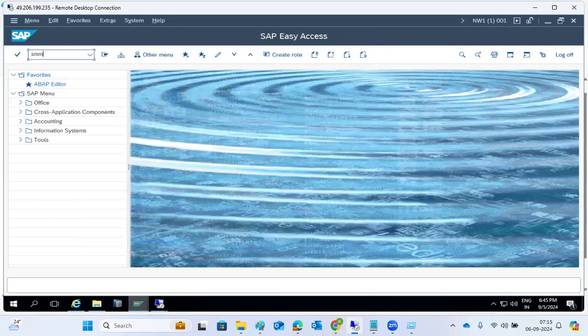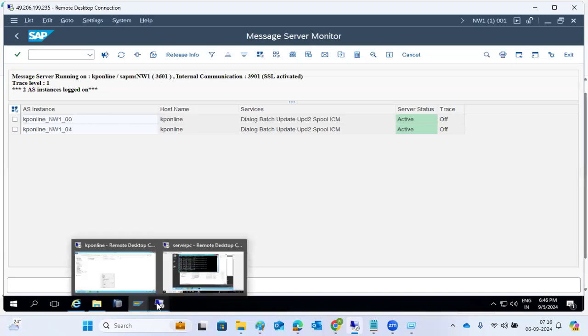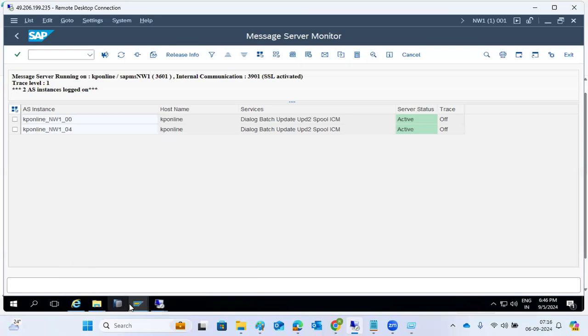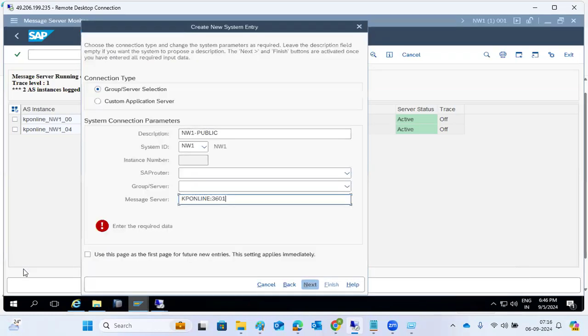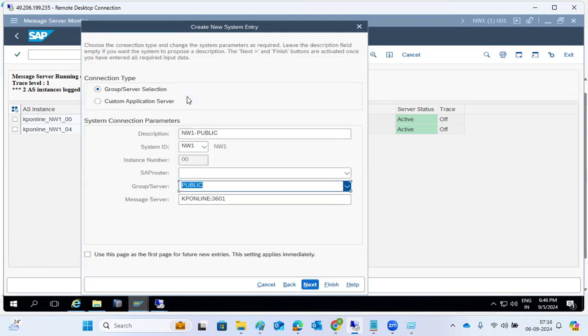If you go to SMMS, the transaction code, the message server port number starts with 36, so 3601. So KP online 3601. We have to provide the port number in our logon pad here. Then click on the group server selection, and then whatever groups you created are listed, for example the public group.